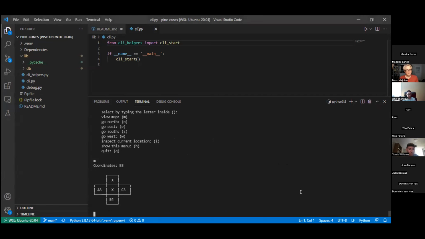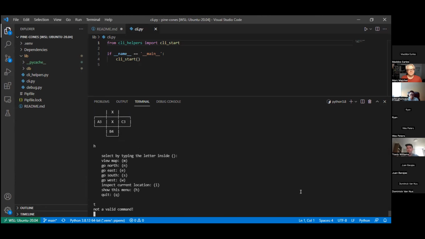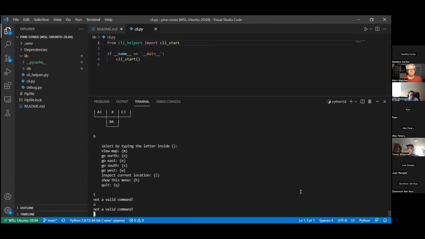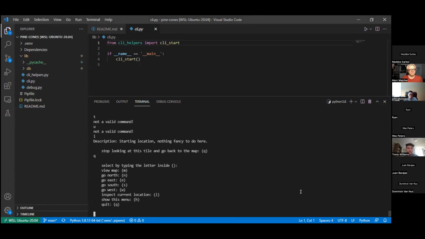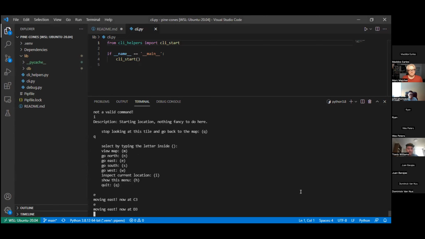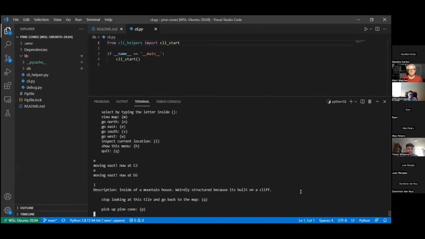So at each tile, you can look at where you are. You can always throw up the menu to see why you keep pressing things that it doesn't let you do. And then you can start inspecting the things. Some tiles have special things that you can do. If we go here, then there's a pine cone in this tile, and you can pick it up.